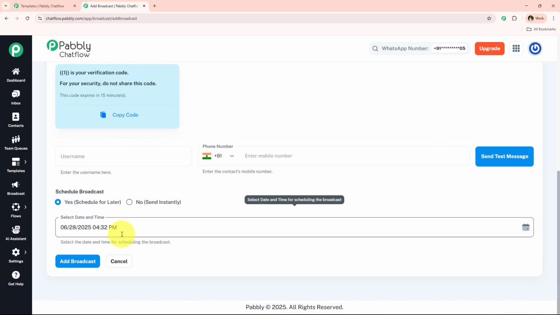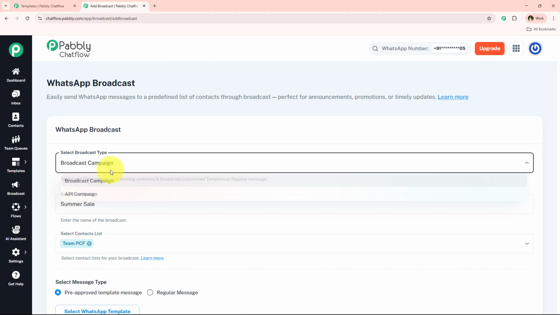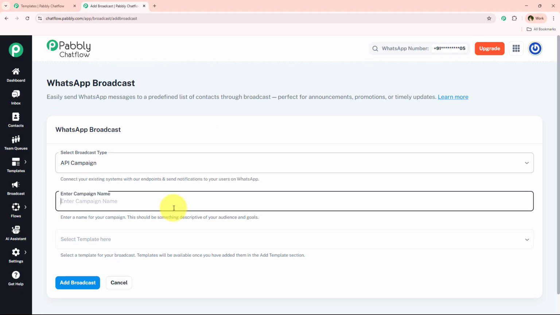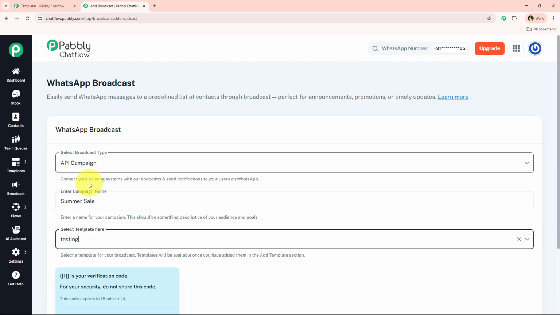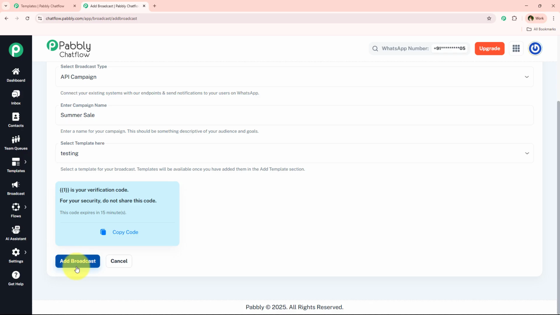The second thing which you can do is you can simply set up the API campaign. You can enter the campaign name right over here. Let's say I'm just going to enter the campaign name as summer sale only, and you can select the template too right over here. Let's say that I'm just going to select the template, and now I can add this broadcast right over here. So I'm just going to simply add the broadcast right over here, and as you can see that we have successfully added this broadcast.